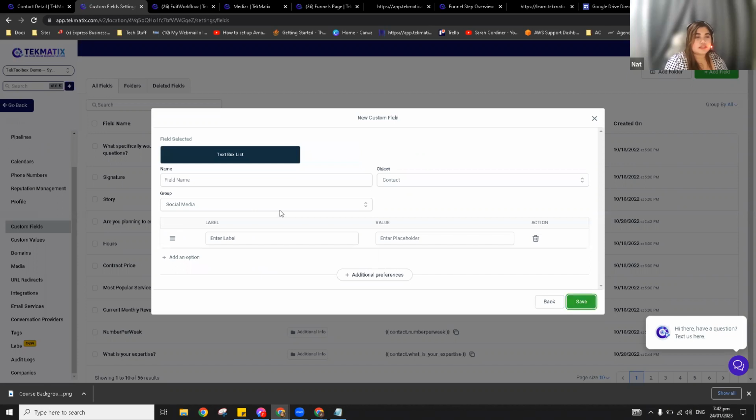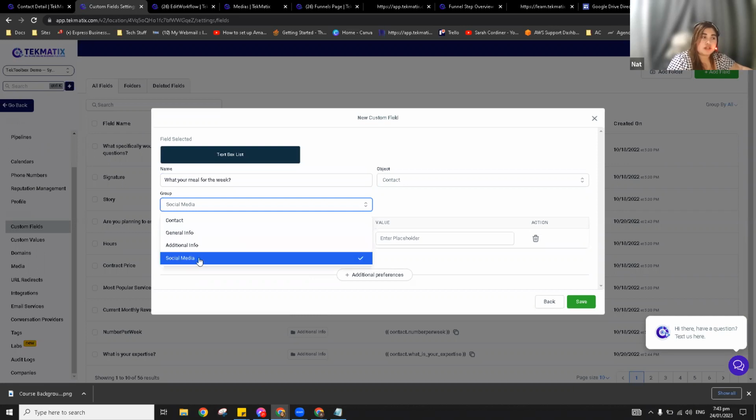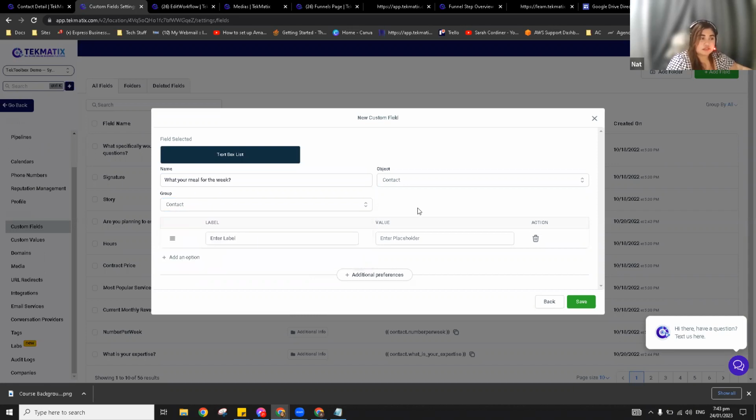What you can do with the text box list, the first thing you need to fill in is the name, basically the name of the field. I usually encounter stuff like this. Maybe, what's your meal for the week? Meal for the week. Let's have, for example, this one. And then group, this is where you can add it in a specific group. You can add it in the contact list. It could be the general info, additional info, or whatever folder you want. But for me, I'll just add it into contact.